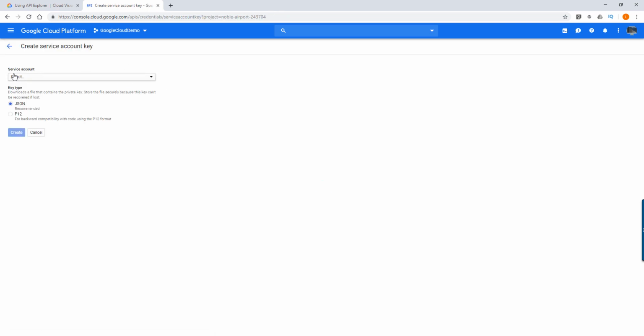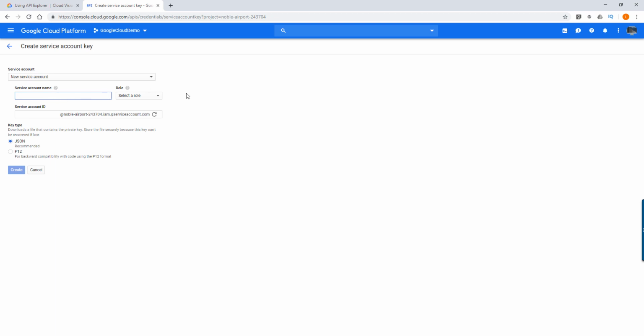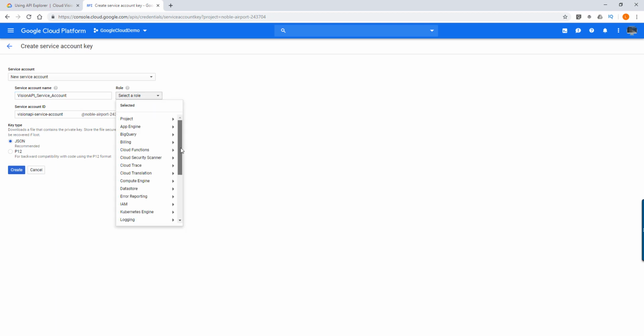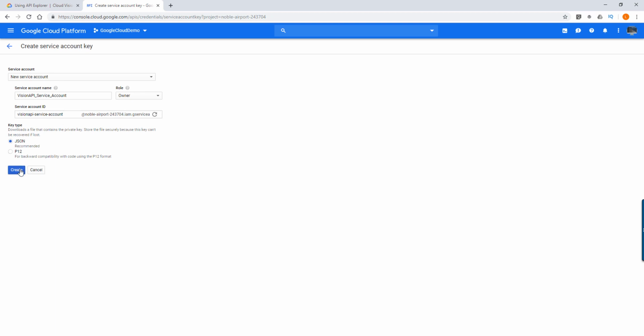Under the service account, you want to choose a new service account. I should delete some of the accounts, but anyway, click on new service account and give your account a new name. Here I'm going to choose Vision API service account, so SA, service account. This is going to be my service account name. And for the role, I'm going to choose project, and I'm going to make myself an owner. That gives me permission to do basically everything. Now click on create.